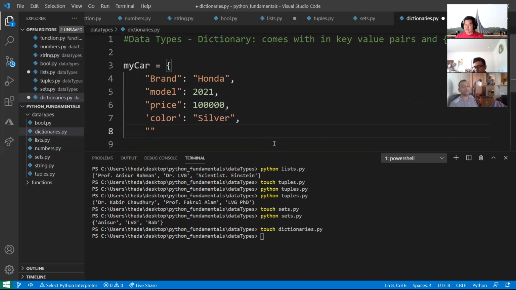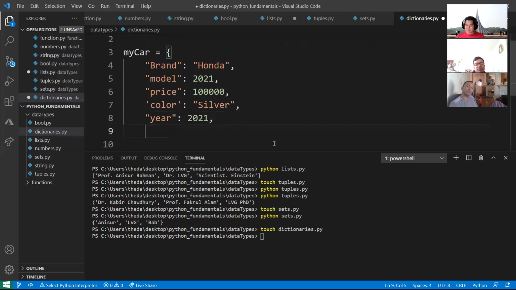What else? Yeah, a model. Year. Okay. Year. Engine V6. 2021. And the model CRV. Engine V6. V6. This is complex, right? Very good. And remember, if you put double quotation, you have to put double quotation everywhere. If you put single, always single. You cannot mix it. Right?